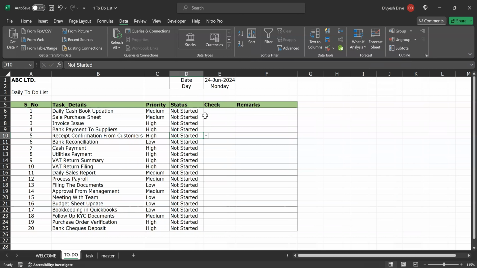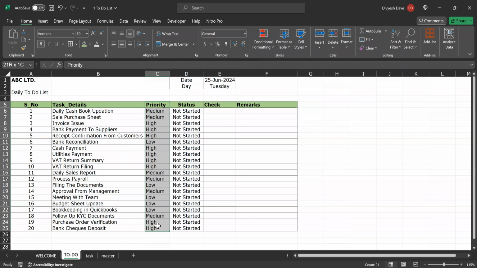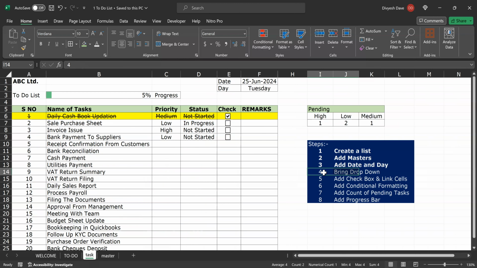Okay, so either you can just press alt arrow down, or you can directly start typing the first two three letters. Let's say completed, but for the completed we will come back later. Now we have done this so far. Let me just center it with Alt H A C. Now it looks in the middle. So we have created the drop down. Next thing, we need to add the checkbox and link these checkboxes.